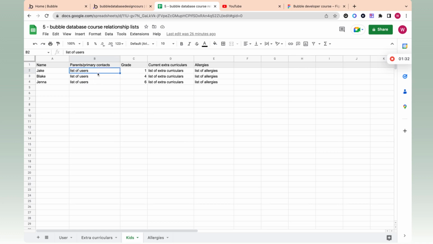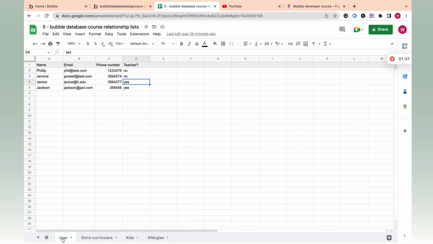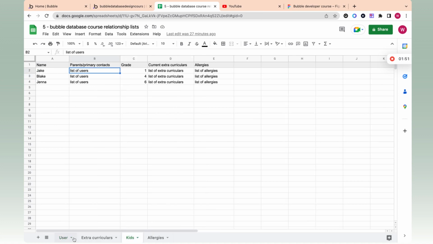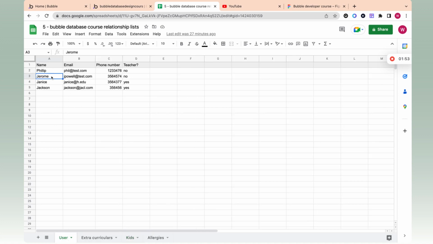So we can save here a list of users, and those users are going to be those parents, right? Jake's parents may be Philip and Jerome, and therefore you can reference the unique ID. And again, in Bubble, what it's doing is it's going to say, hey, we're going to save on this record, on the kid's record, the unique ID of both Philip and Jerome.